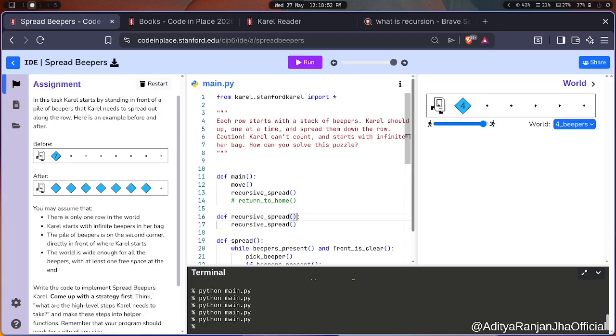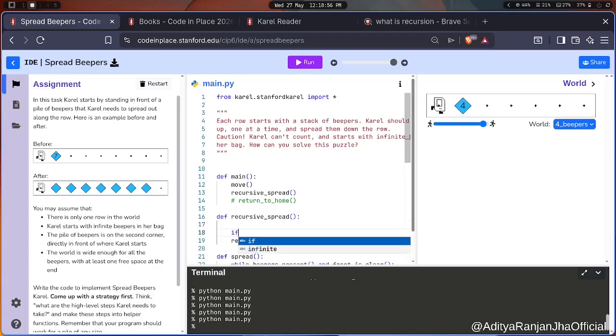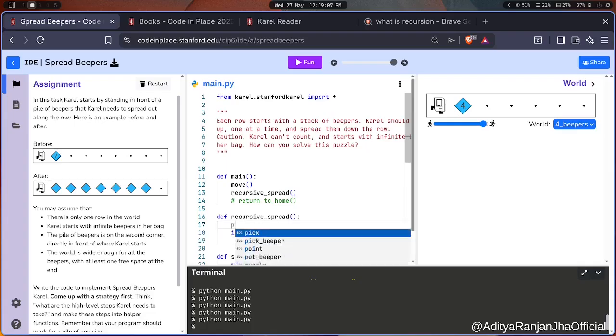Now it is not very well defined, like what should we do, what is the base case, what is the recursive case. Let's see. So the base case becomes if beepers present. If beepers are present, do something that is recursive spread. That is, pick the beeper. So we need to pick the beeper, and if the beeper is present, then only recursively spread, which means pick the beeper again.